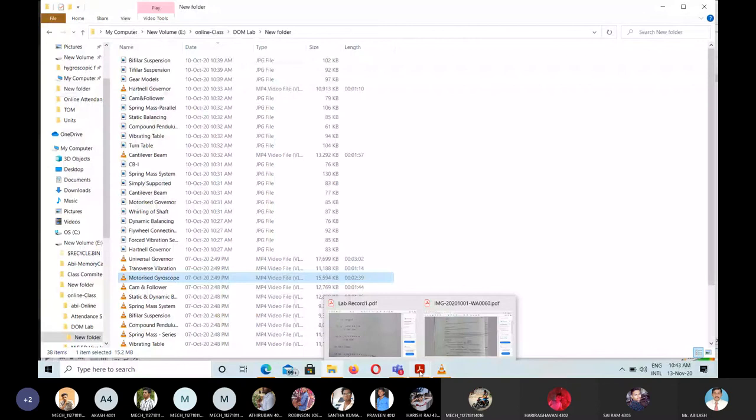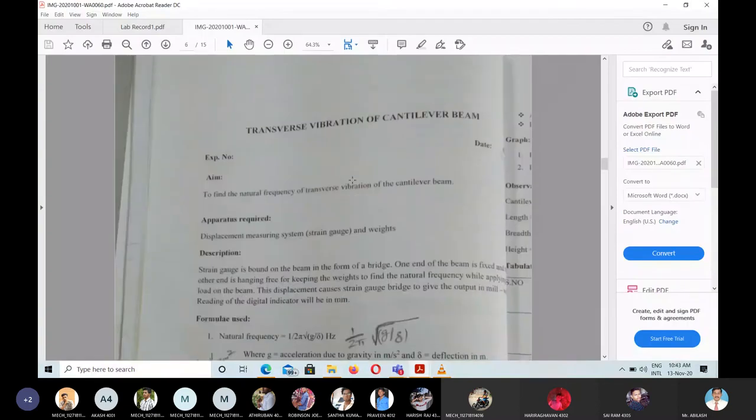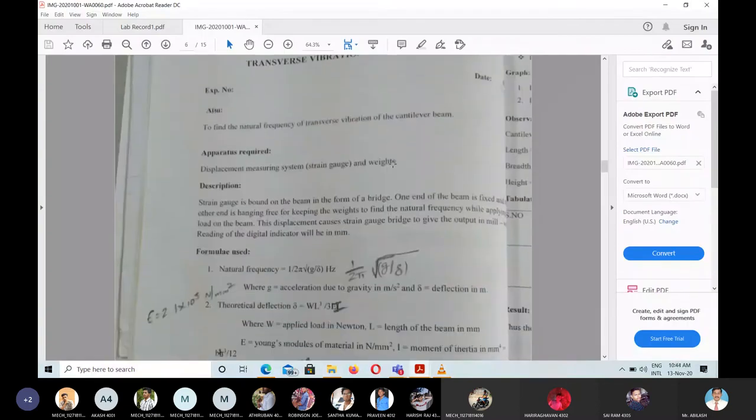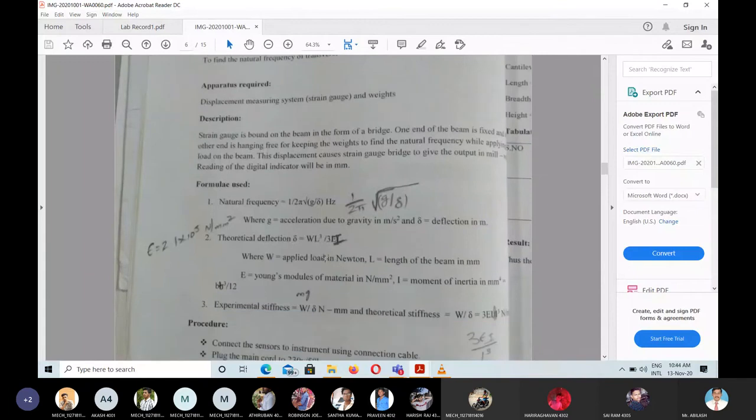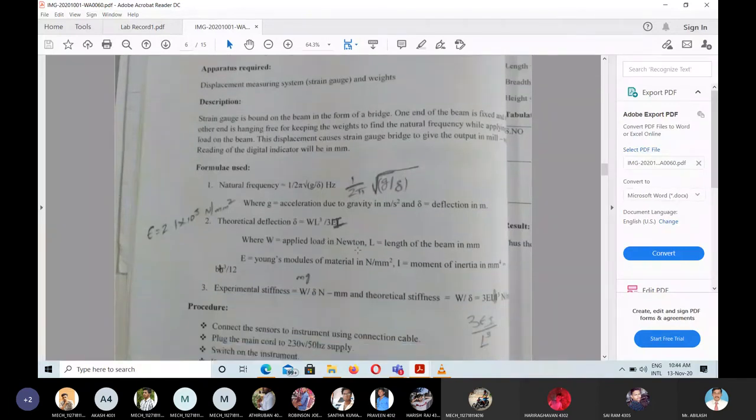Transverse vibration of cantilever beam. So we have two, transverse vibration of cantilever beam and simply supported beam. Very similar procedure. You need to change the formulas. Ultimate aim is you need to measure transverse vibration. So you need to compare experimental and theoretical frequency.